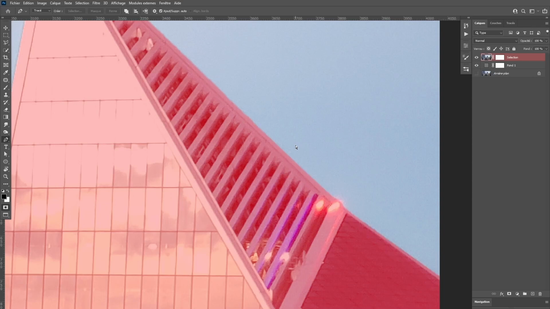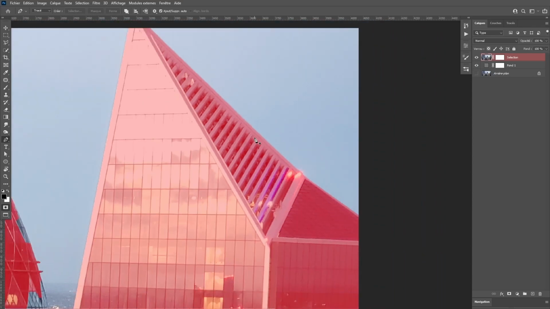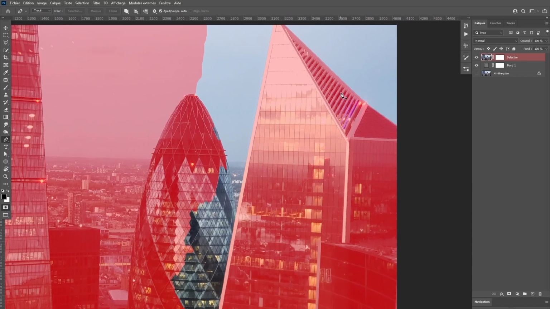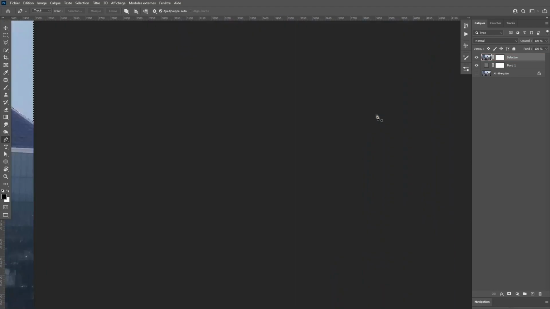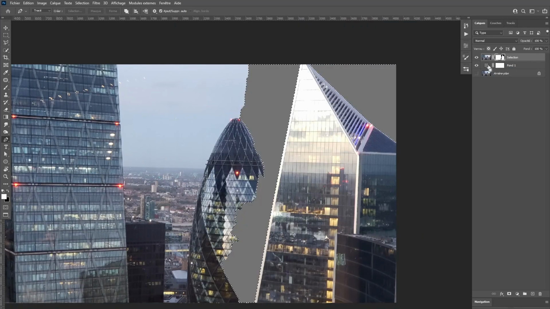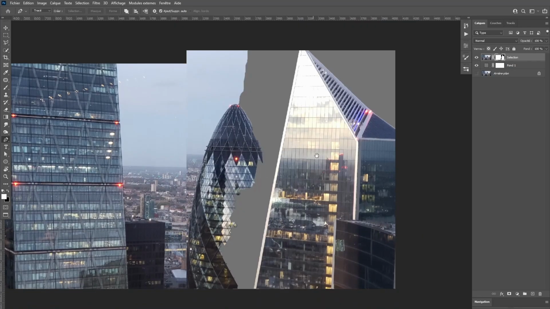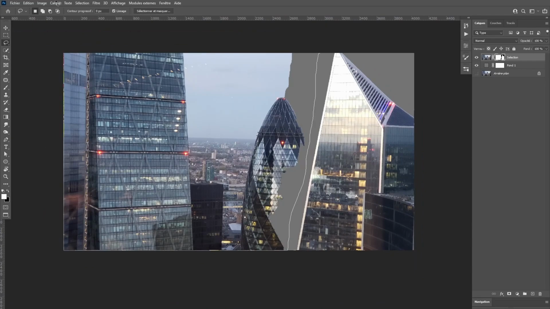I now have the edges of the skyscraper selected, and I just need to press Q to go back to the normal mode. I create a layer mask, tap Delete again, and it removes the edges of my skyscraper. I clean everything with a lasso tool and it's done.